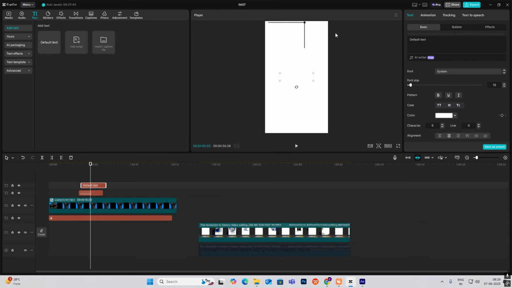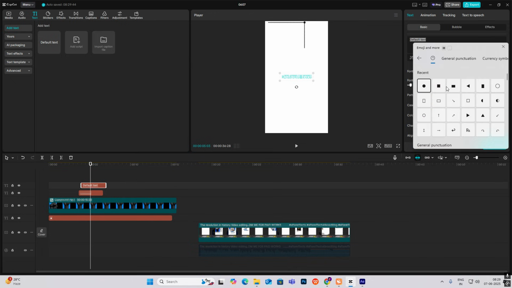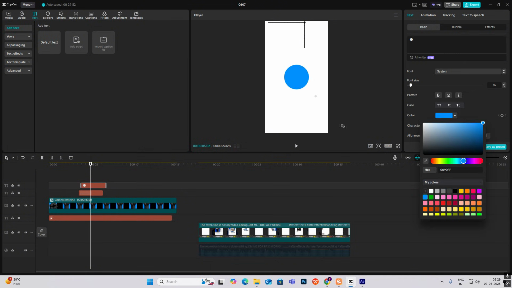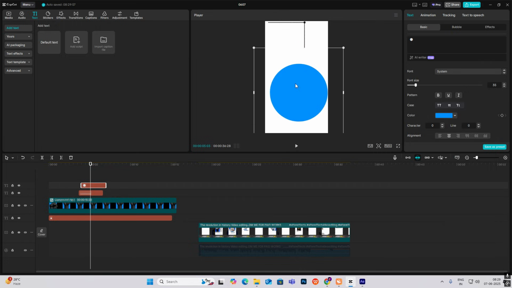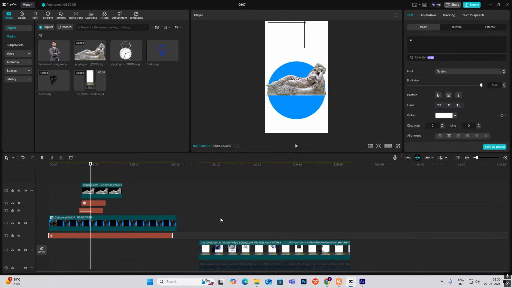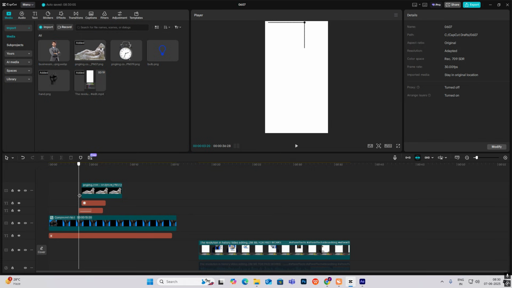So I'll hit Windows plus dot key, symbols, circle, change the color, make it big, put it over here and bring my sculpture image. And as you can see, the only different thing is the text. Some text is transparent, so we'll do that. Rest of the text is same.